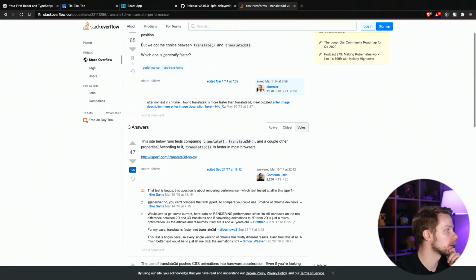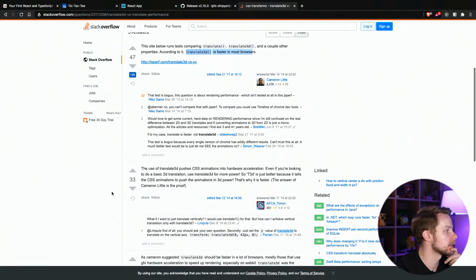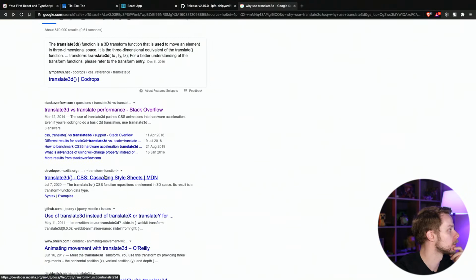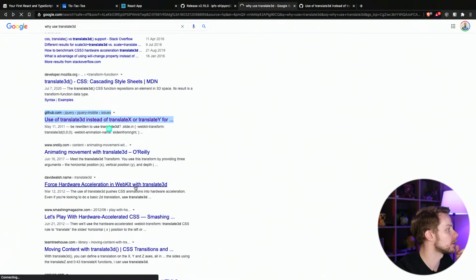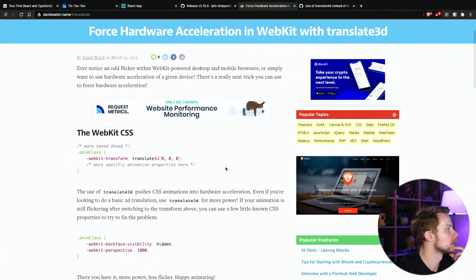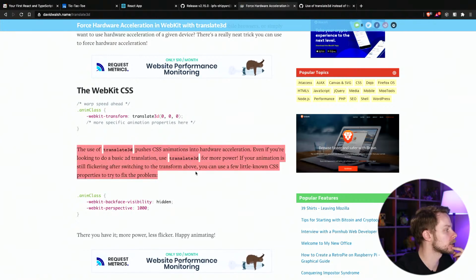There is this topic: Translate 3D is faster in most browsers. I was hoping to find some good explanation of what exactly happens, why Translate 3D is faster. Okay, force hardware acceleration with WebKit. That's one reason. That's not a very precise explanation of what happens there.